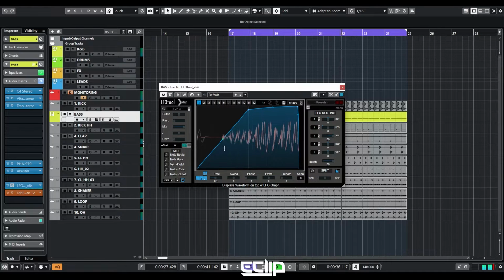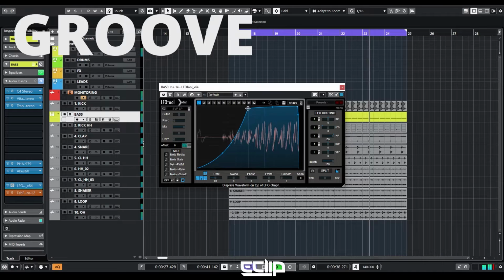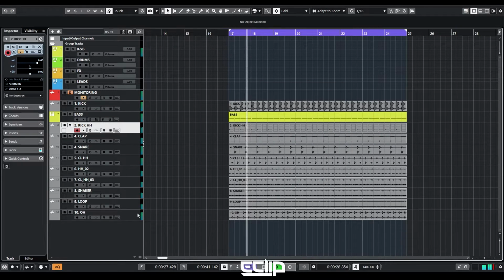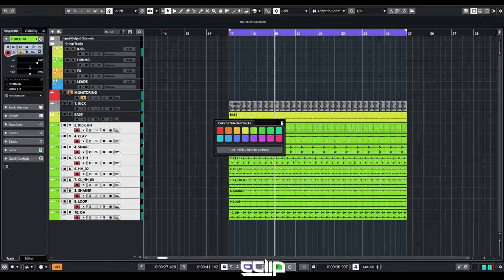This is a really important part of the process, as the groove is something that will last for at least 70% of a track, and a track with a great groove is already a good track.